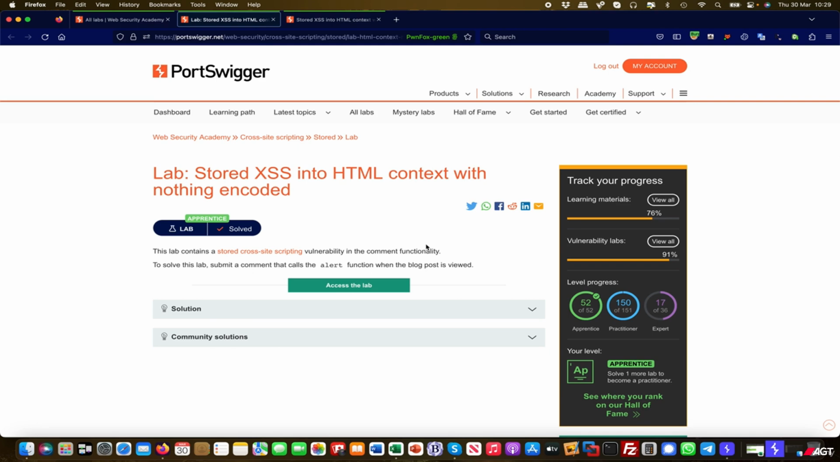Today we are taking a look at another lab from the Portswigger Academy. This time it's a stored cross-site scripting vulnerability into HTML context with nothing encoded.